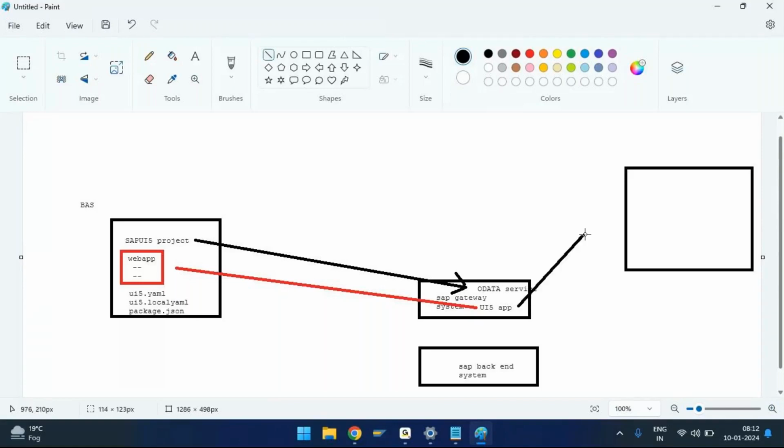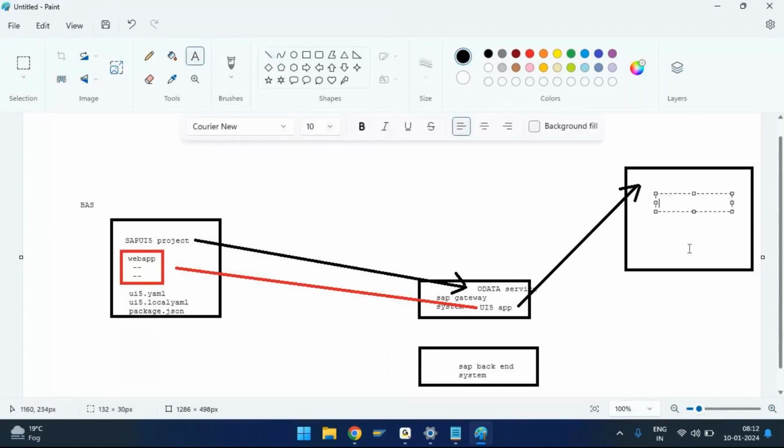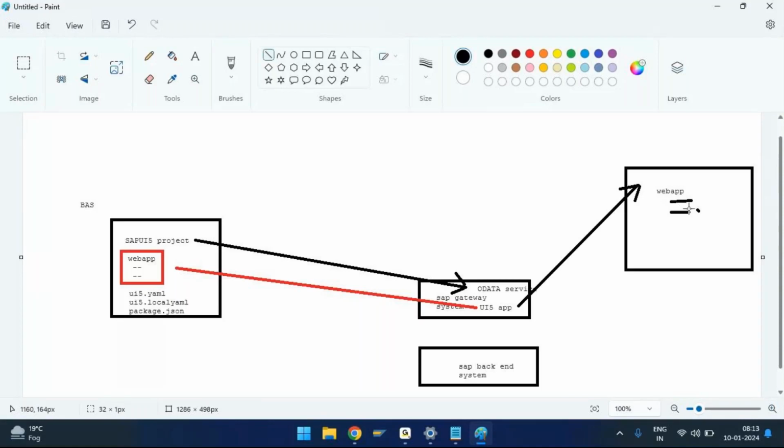Now you pulled this code into the Business Application Studio. Okay, so Venki is a new developer and he pulled this code into the Business Application Studio. Now what happens? He will get this webapp folder and he will get the contents of the webapp folder. So these are the contents of the webapp folder.